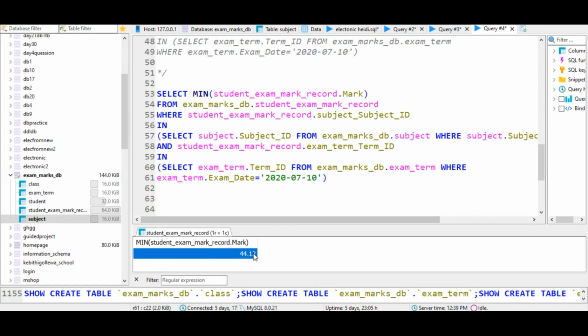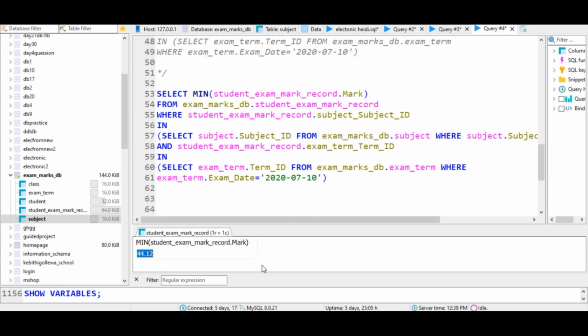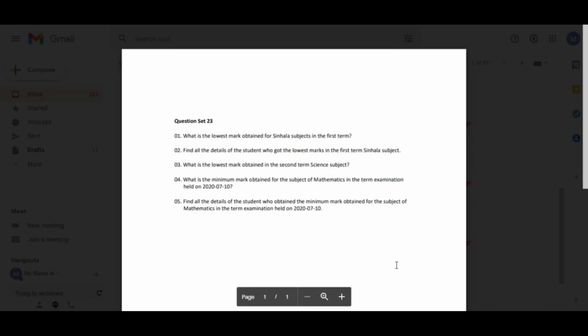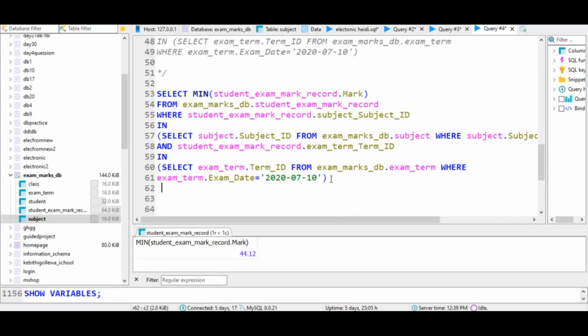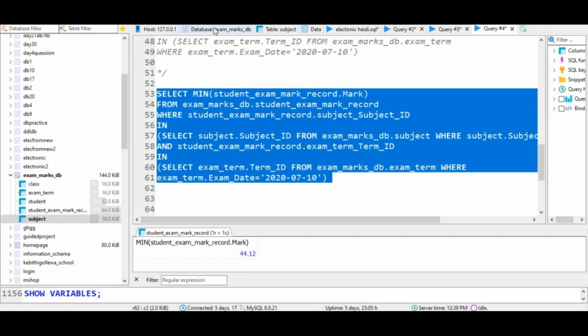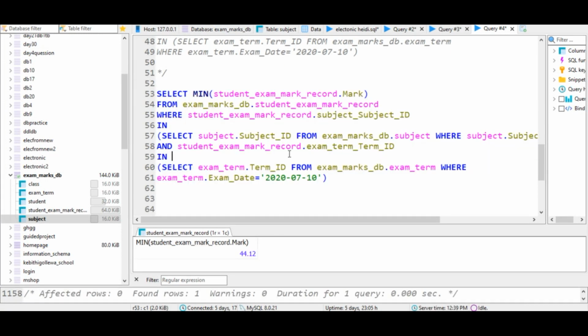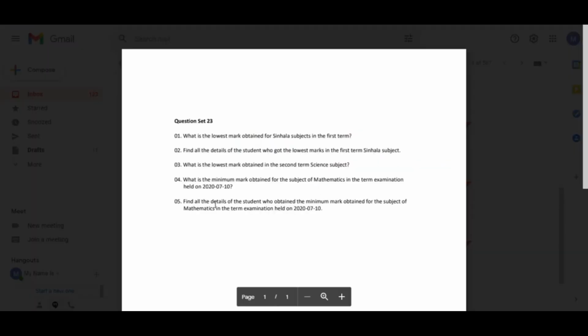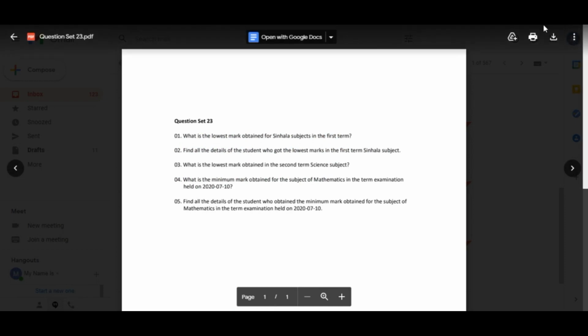So yeah, I guess this is the answer for the fourth one, and pretty much it. We can move on to the fifth one, and I'll see you in the fifth one.